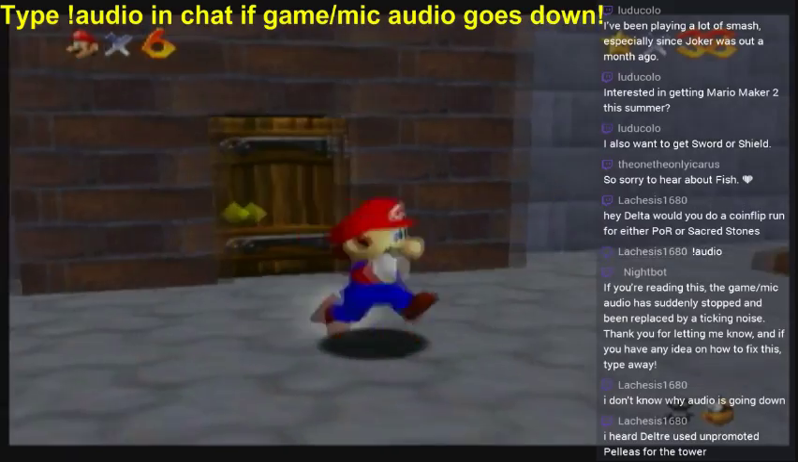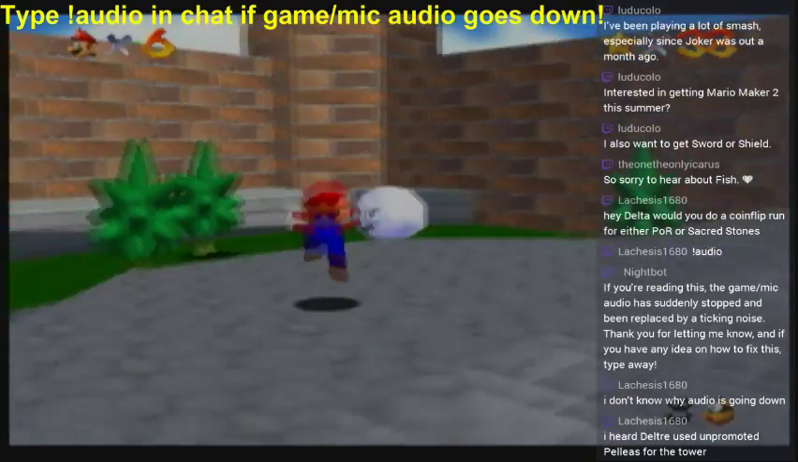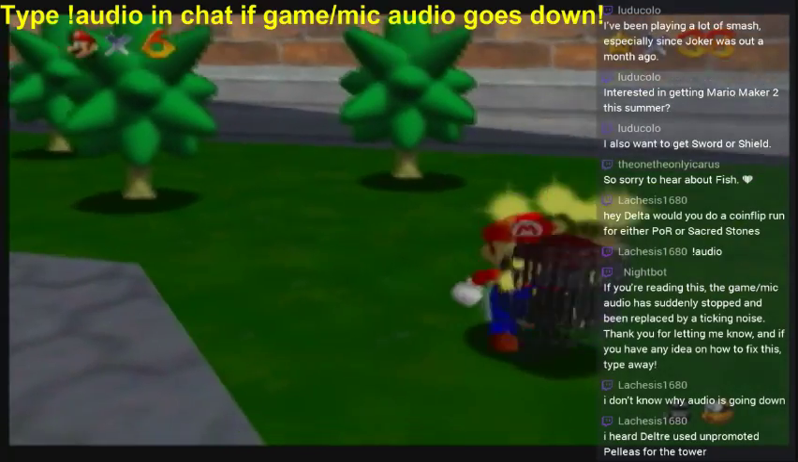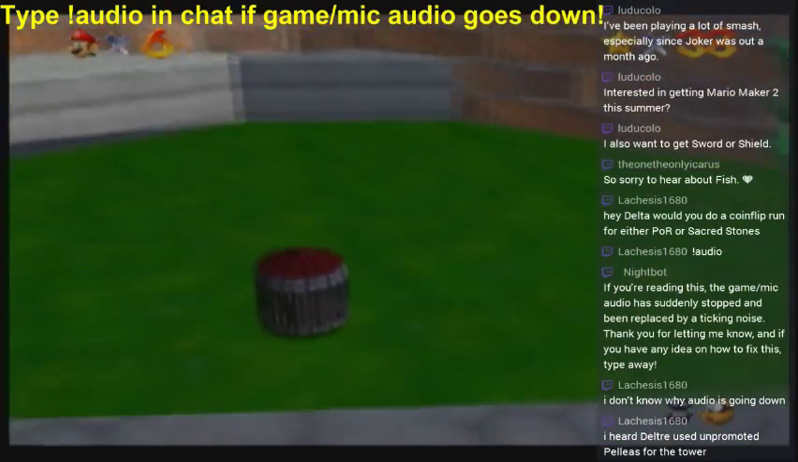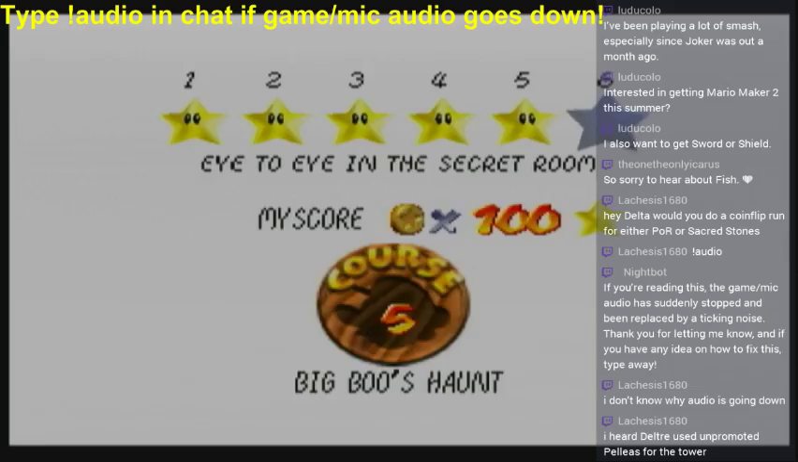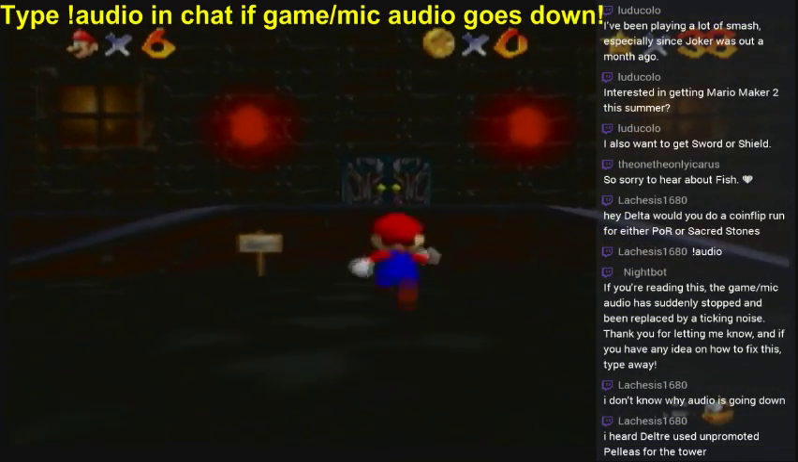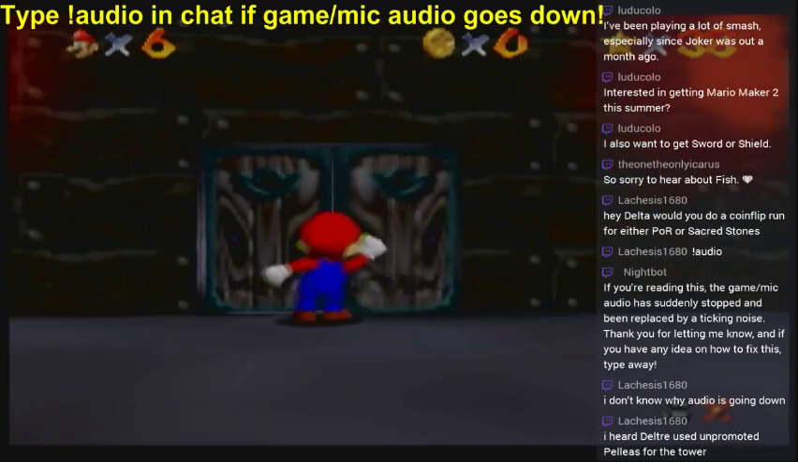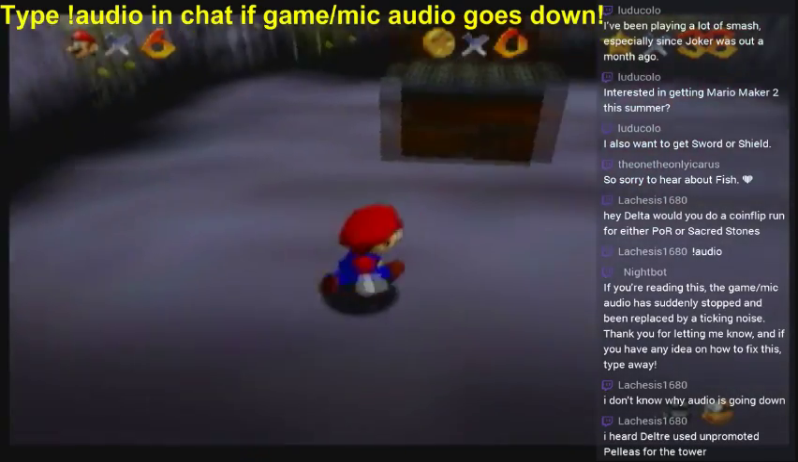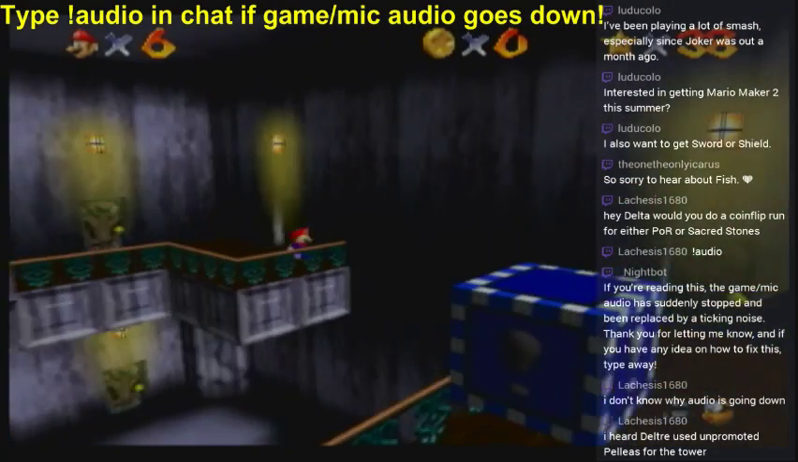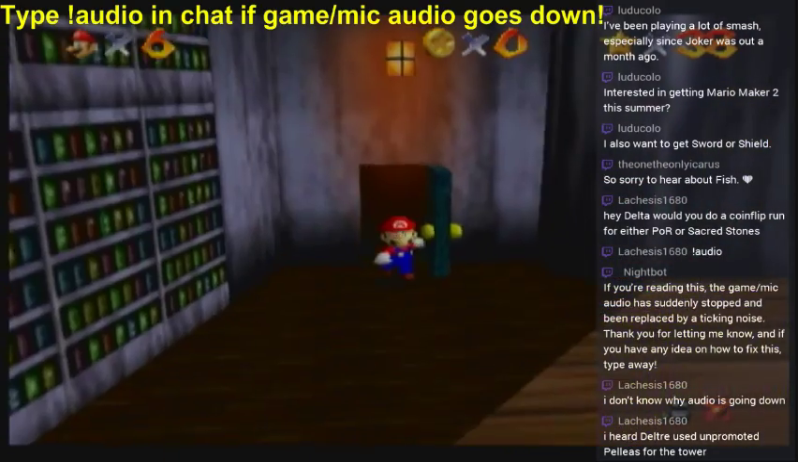Alright, now for the last part of the cleanup. Get out of here. And I die in the secret room. Which, once you have the vanish cap, this one's pretty dang short. Go on. There you go.